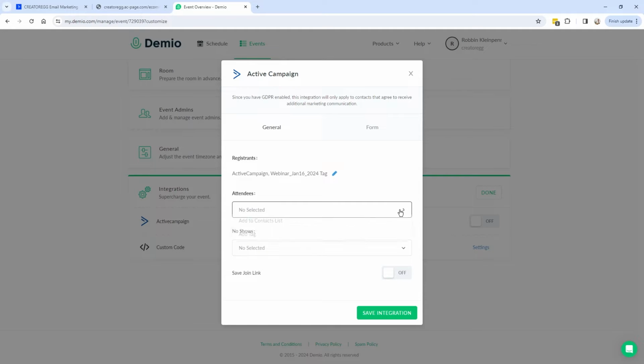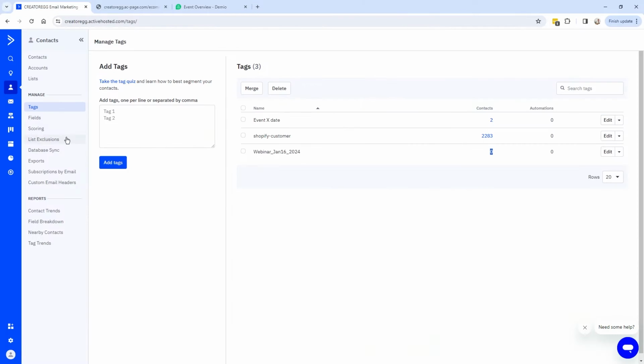So if we click on this, we can see that we can add the ones that attended your webinar to a list, or we have the option to add a tag. So this is not required to do, but this way you can segment your audience based on attended or did not attend. So what you can do over here is we're going to go back to ActiveCampaign. We're going to create some more tags. So I'm going to copy this. And the thing that I'm going to add here is attended. And I'm also going to add, so I'm going to copy this again, no show. So I'm going to add these tags.